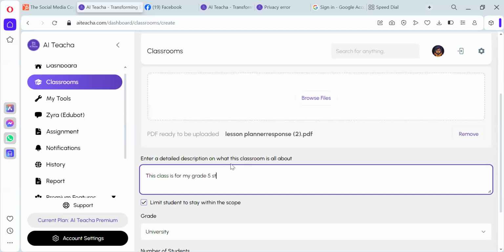For my grade 5 students, to understand more about the topic. Limit discussion to the provided document.